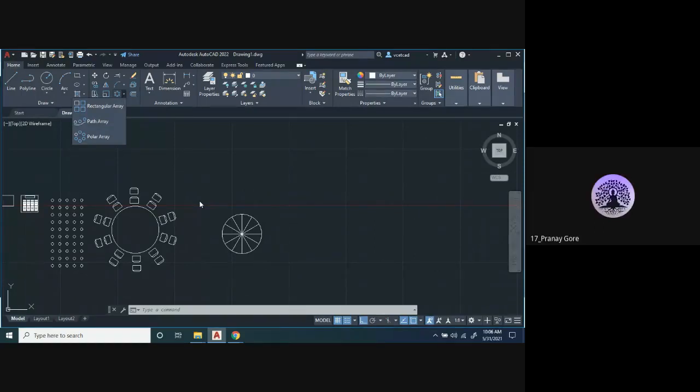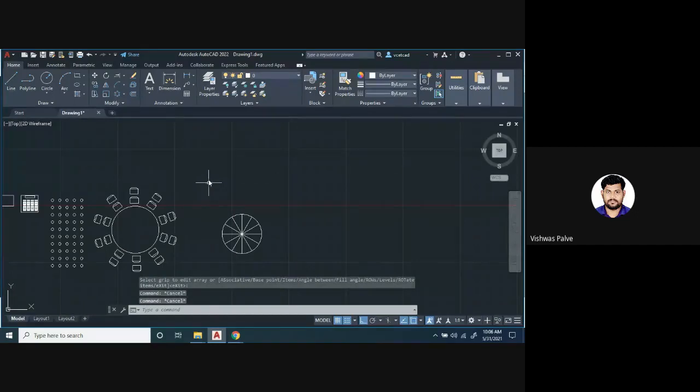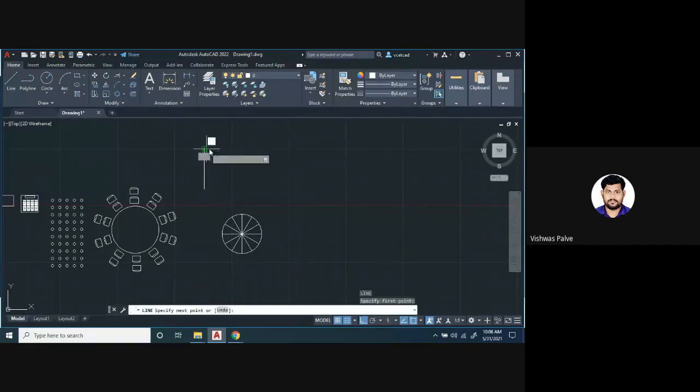No, sir. Okay, now let us see the path array. What is the path array? So for that, I'll draw some path for it.